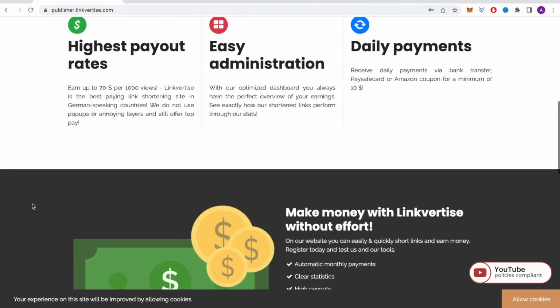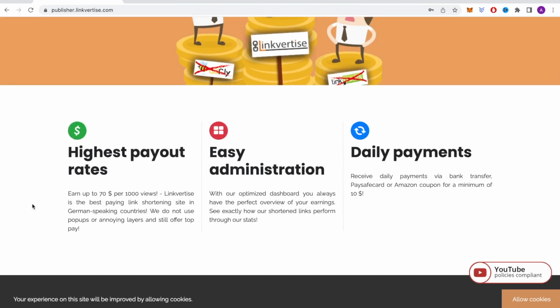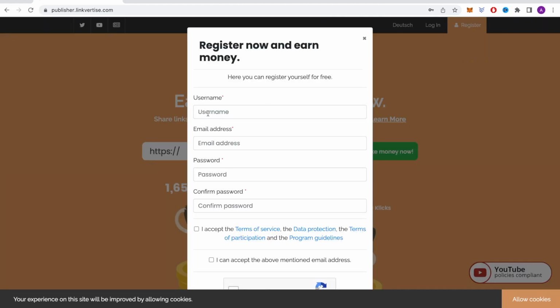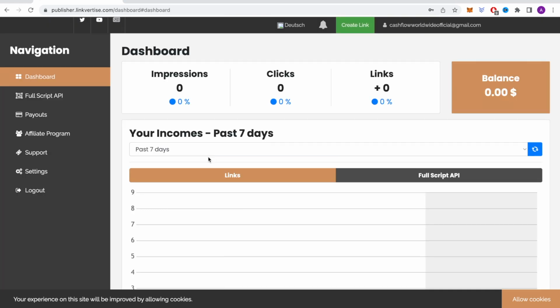So I'll show you an example, but before I do, I will first show you how to sign up for an account. First, just click up here where it says register, then just fill in some basic personal information. After you've done that, you should be logged into your brand new account.